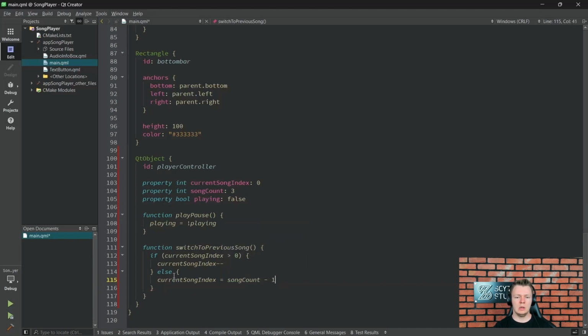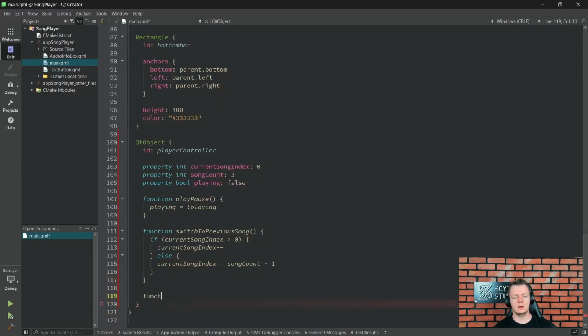Yeah, now similar but yet opposite function for switching to the next song. It's not the point of this tutorial, so I'm gonna speed it up.